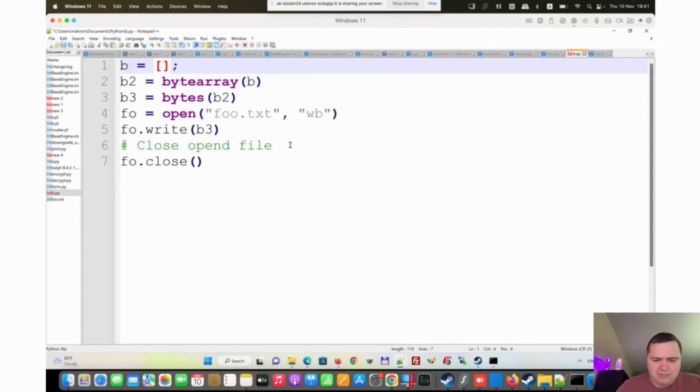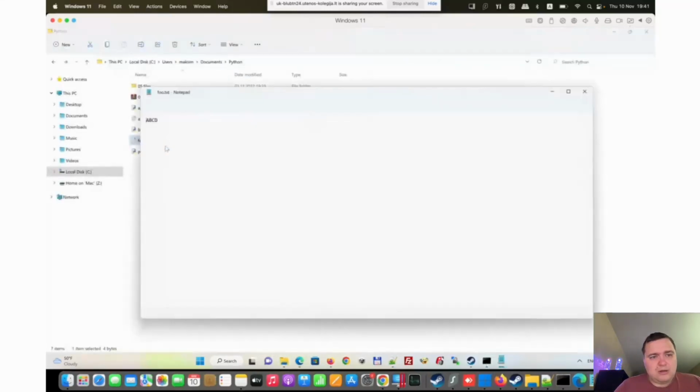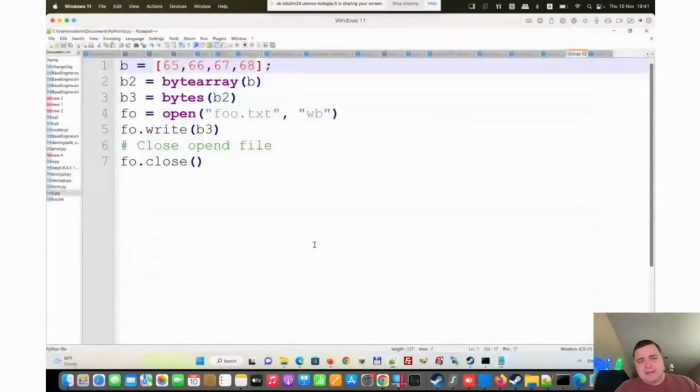We can try to use some decimal ASCII values of some symbols. Let's say 65 is A, 66 is B, 67 is C, 68 is D. Maybe in this way, and let's run that. Yes. So you see this information is written in the binary mode, but since we are using the textual editor, each byte is being represented as text. So you can see we wrote the bytes inside, and in the end we see text.